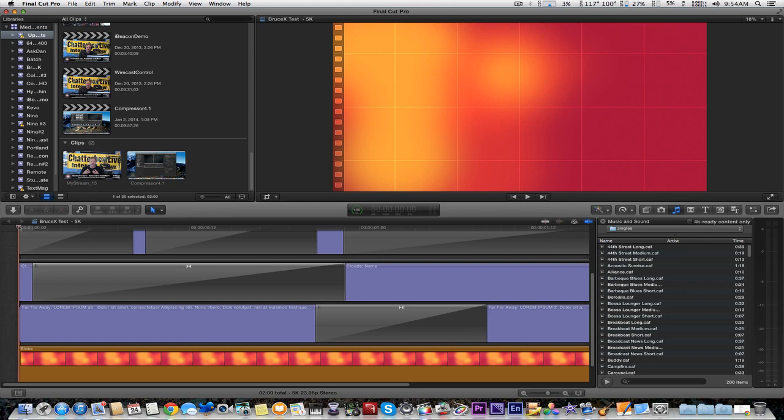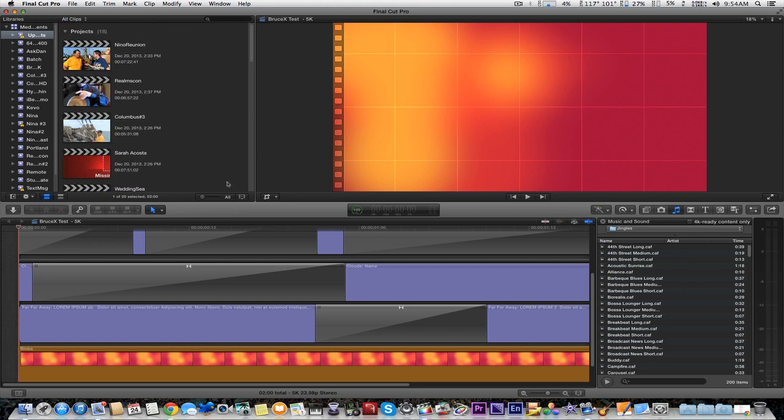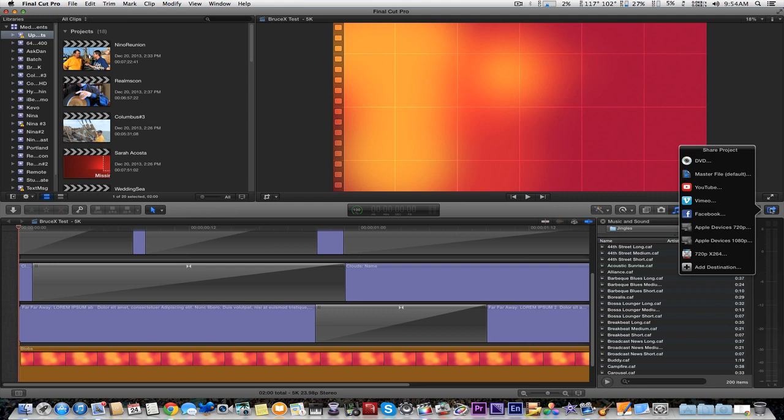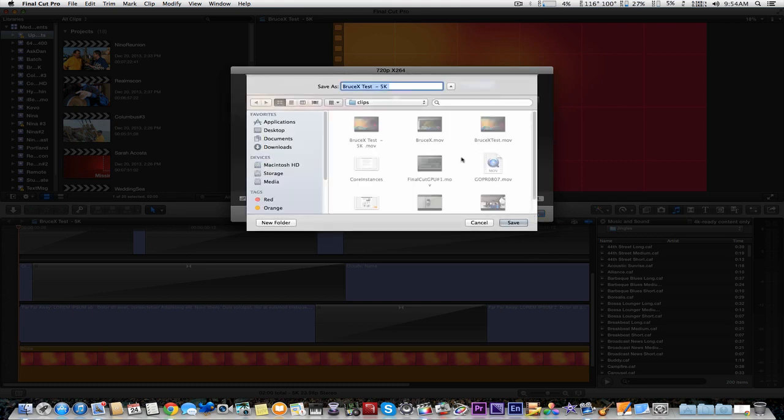Okay, here we are in Final Cut 10.1.1, and we have the Bruce X benchmark loaded. We're going to go ahead and, in the share menu, go to the 720p X264 preset that's already made, which we're going to export directly inside Final Cut Pro 10. This will use GPU rendering, and you're going to see that in a minute. We're going to go ahead and set our destination.